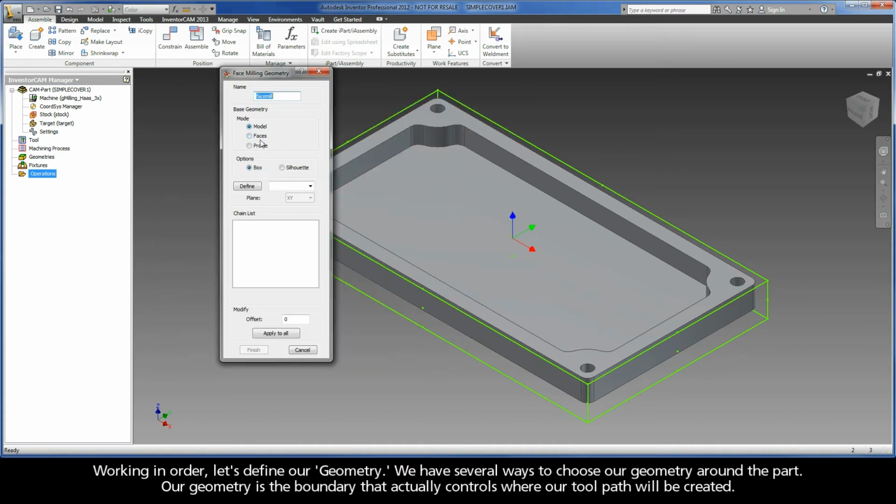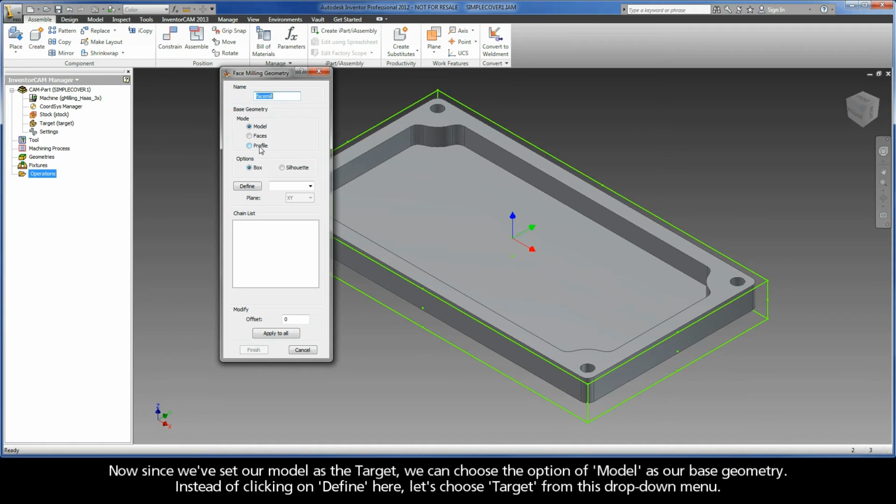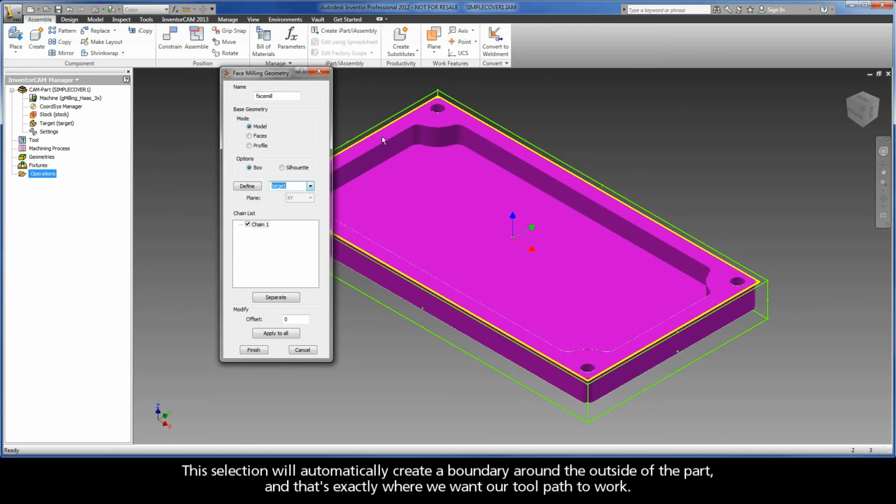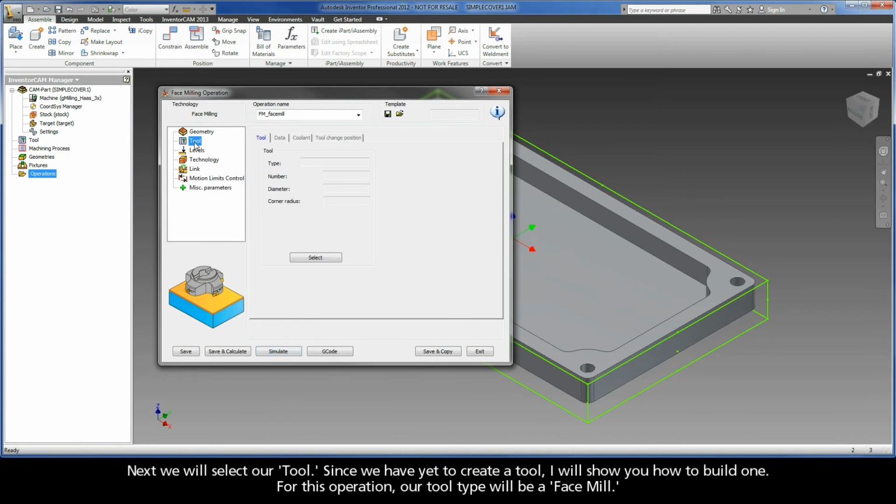We have several ways to choose our geometry around the part. Our geometry is the boundary that actually controls where our toolpath will be created. Now, since we've set our model as the target, we can choose the option of model as our base geometry. Instead of clicking on Define here, let's choose Target from this drop-down menu. This selection will automatically create a boundary around the outside of the part, and that's exactly where we want our toolpath to work. Next, we will select our tool.